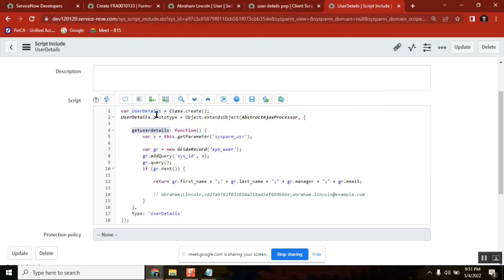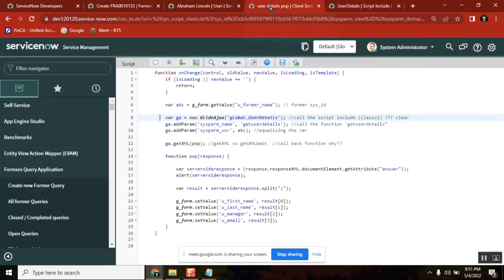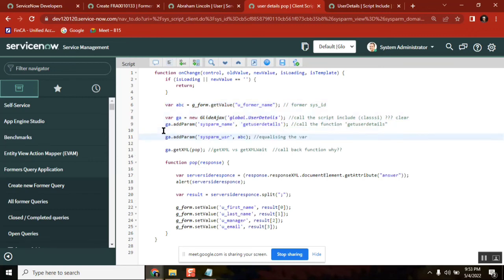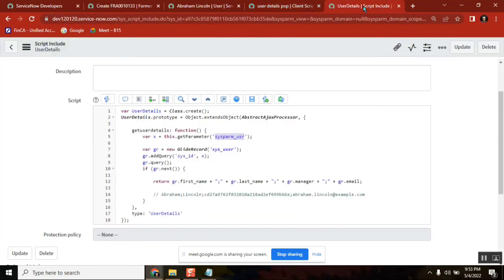See here, user details is the class, get user details is the function, right? So if you come to the client script, GlideAjax of user details, it's a class, okay? And then addParam get user details is the function. Okay. So everyone till this point clear? Now forget about this line.